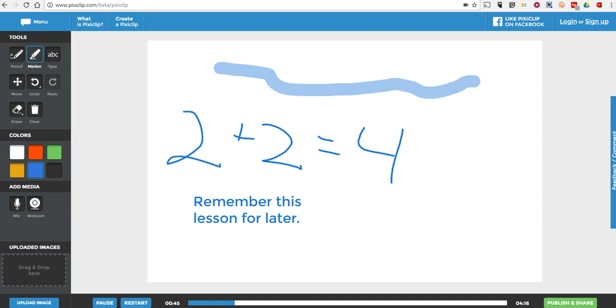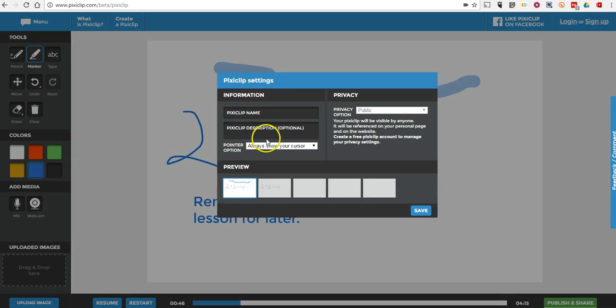Now, I'm finished, so let's go ahead and pause that and select publish and share. And we'll just give this a name. And we'll make sure that my cursor is turned on so that my students can see everything I'm doing on the screen. And because I did not sign in, I do have to make this public. If I've signed in to a Pixiclip account or used my Facebook account to sign in, I can make it private, but I'm gonna make this one public.